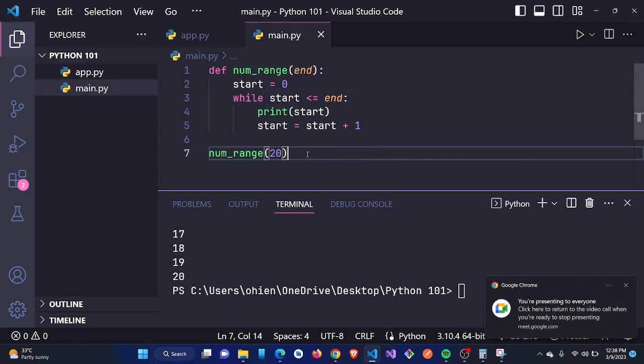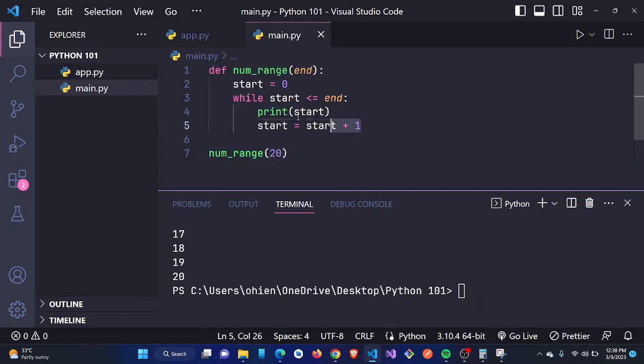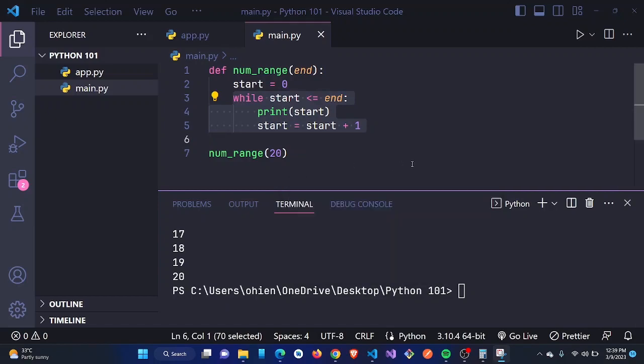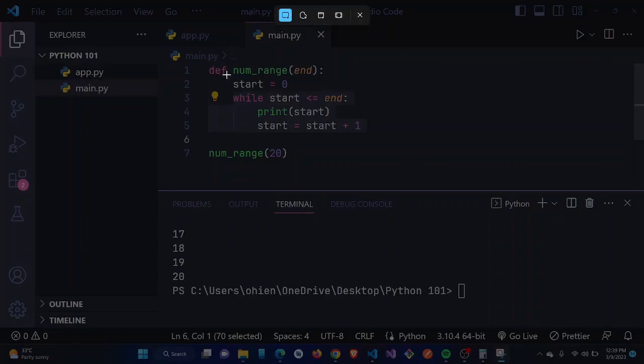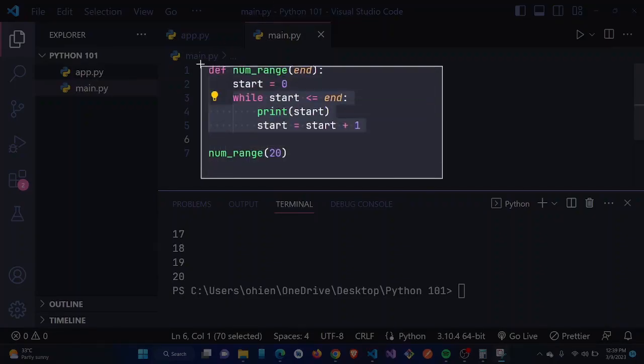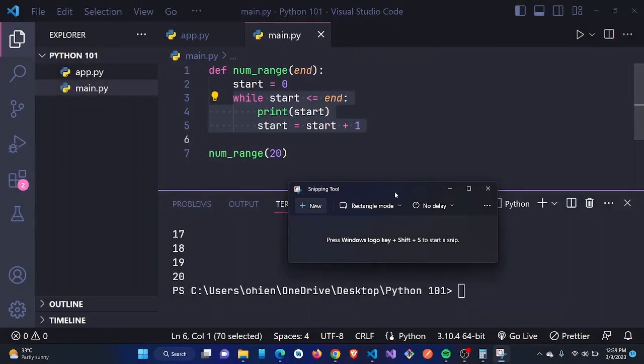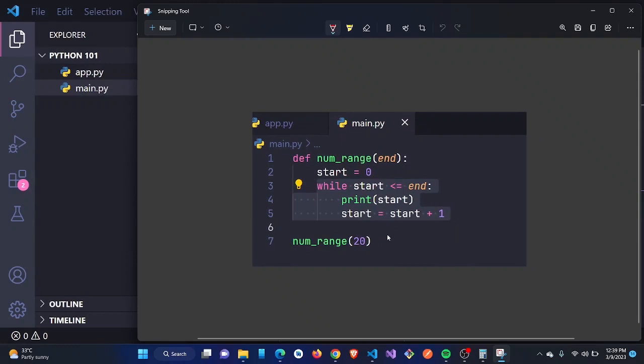So the assignment is this: try to replicate this function, but instead of using the while loop, try to use the for loop. When you are done, just take a screenshot of your code. This is how you can use the sniping tool. It will just screenshot your code alone as an image. Share it in the group for us. Let's see what you have done.